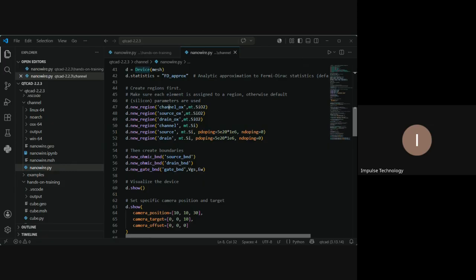And we assign the material for the channel oxide, like silicon dioxide, outer circle, cylinder. Same for the source oxide and drain oxide. And for the channel, we assign the material silicon and doping also.